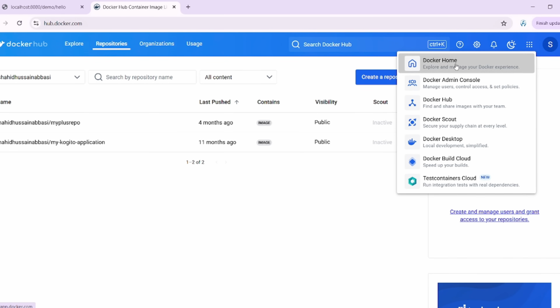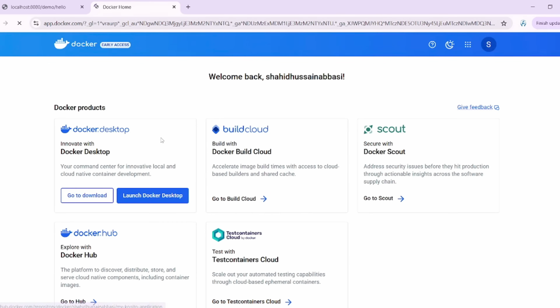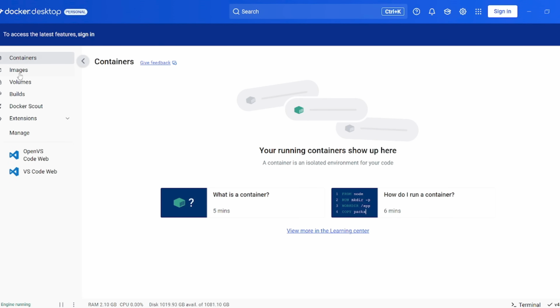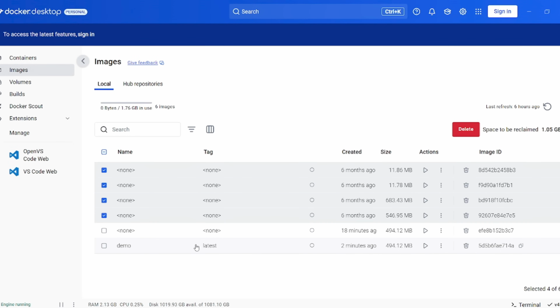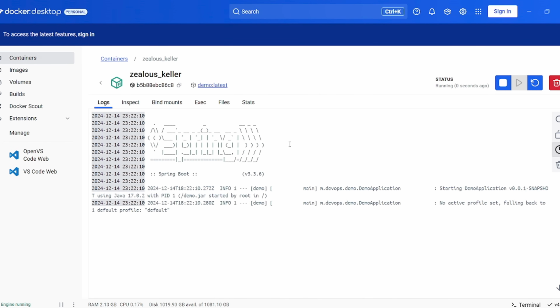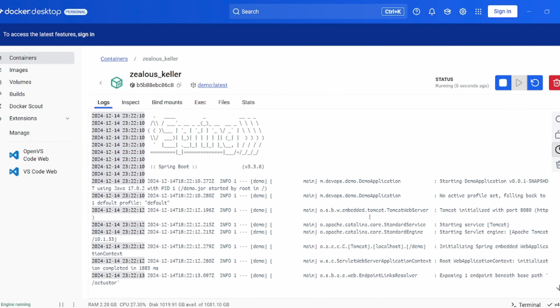Now I have to check whether I have it or not. Okay, Docker Home, and here I will launch Docker Desktop. I have already installed it. Here you can see the image with the name demo, created 2 minutes ago. Now we have two options to run this image: with the CLI command prompt, and also from here. If I just run it from here, it will start running as a demo application.